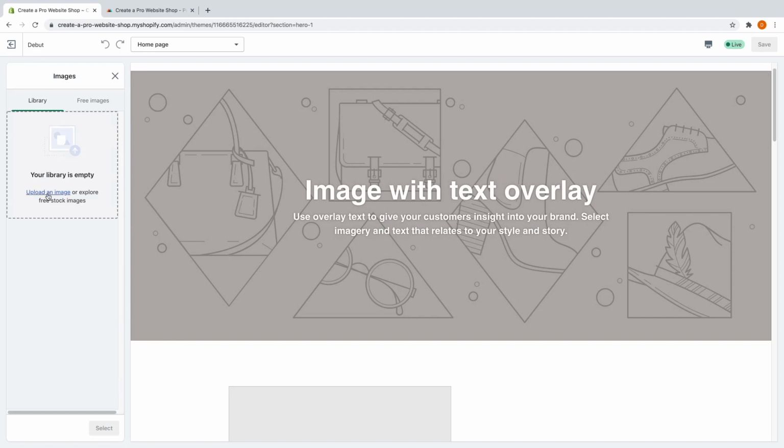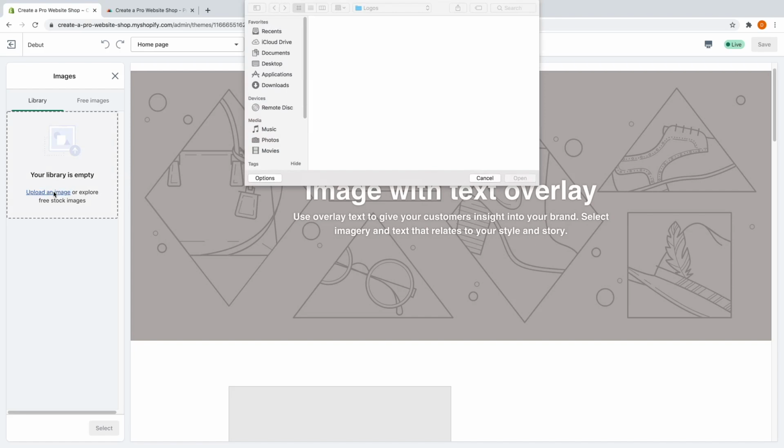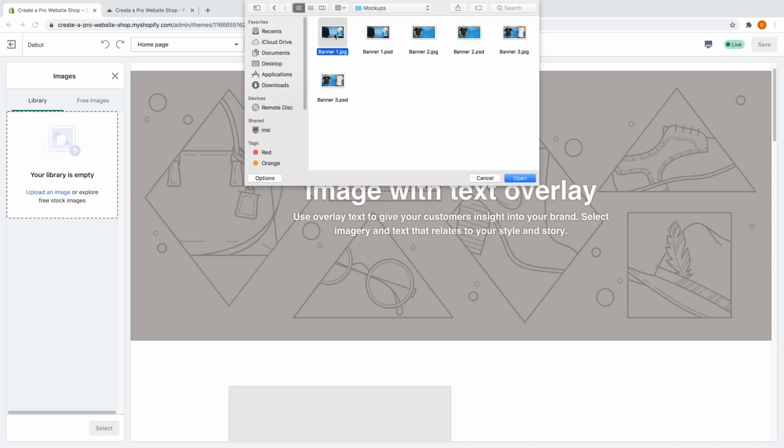And I'm just going to upload an image. And you can also explore free images by clicking on this tab. But I've already got some images created that I want to use. So I'm going to go ahead and click on Upload an Image. And I'm going to grab Banner 1. Now, I made these images in Photoshop, but you can use anything that you want in order to create them, or you can go to Fiverr and have somebody design one for you.